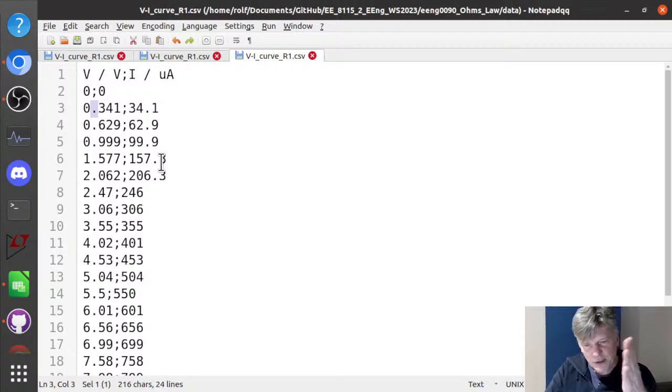When you have the comma as a decimal separator and additionally the comma as a field separator, you really don't know how the numbers are arranged. Where's the decimal separator and where's the field delimiter? Therefore, using semicolons as a field delimiter is highly recommended.